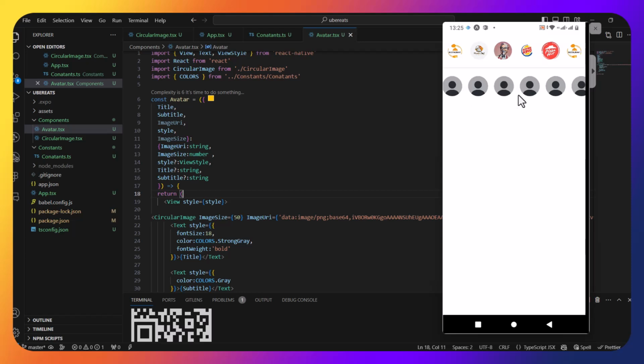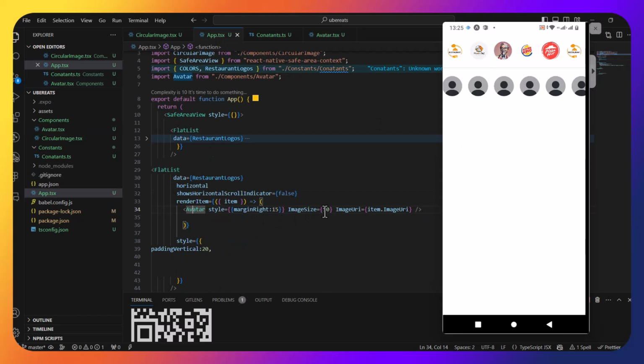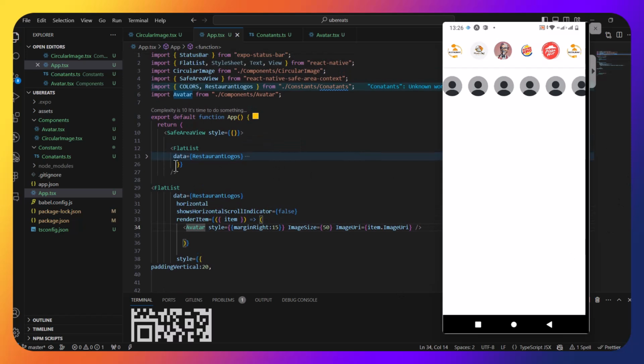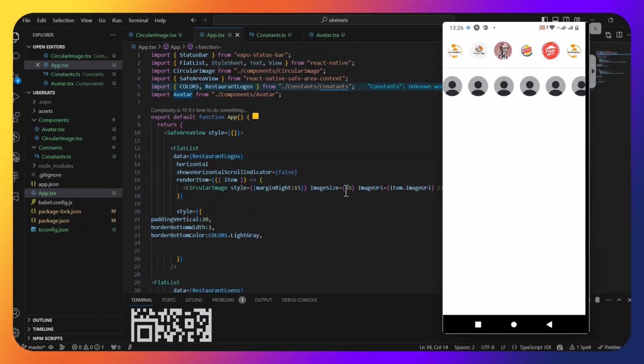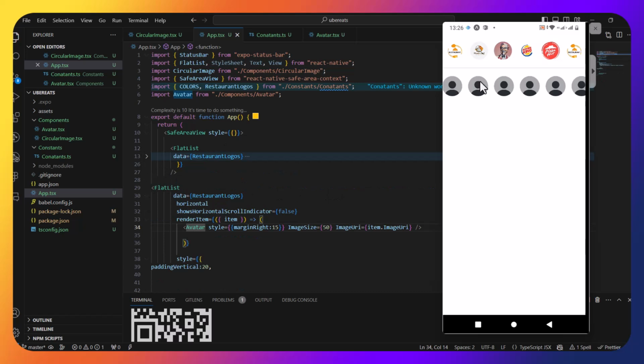And then what else, the size. This is 50, and what was the previous one? This flat list, what is the size? This is 45. So this is a little bit bigger. Let's just make it 55, because to me it doesn't seem big enough. This is a little bit bigger. I'm happy with this.